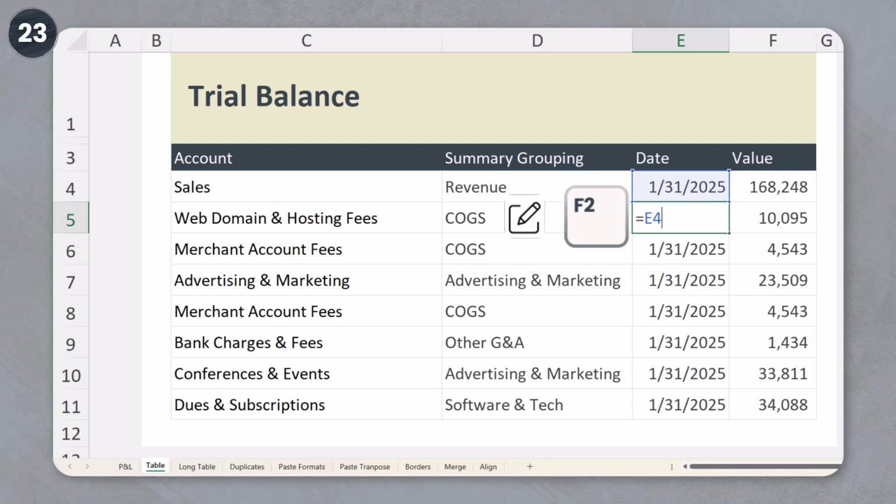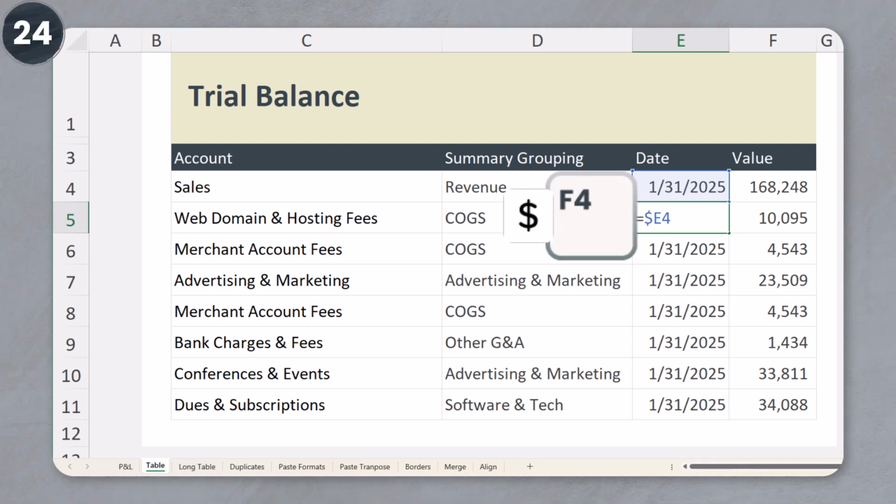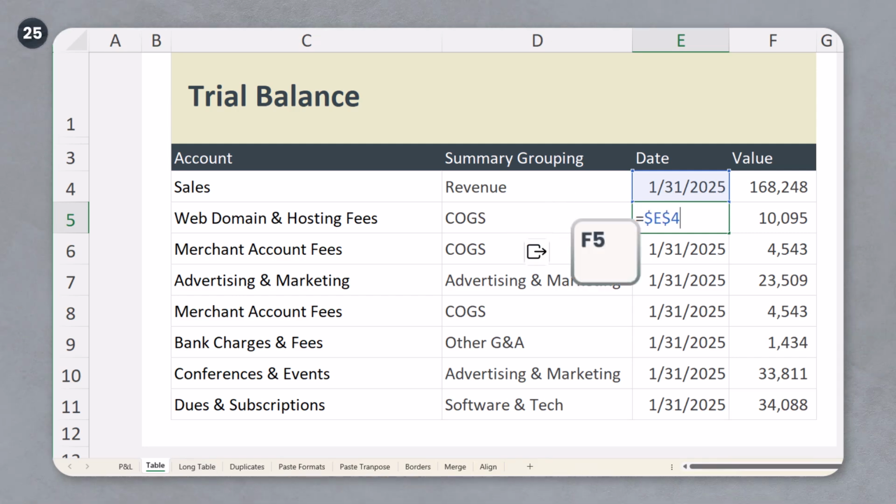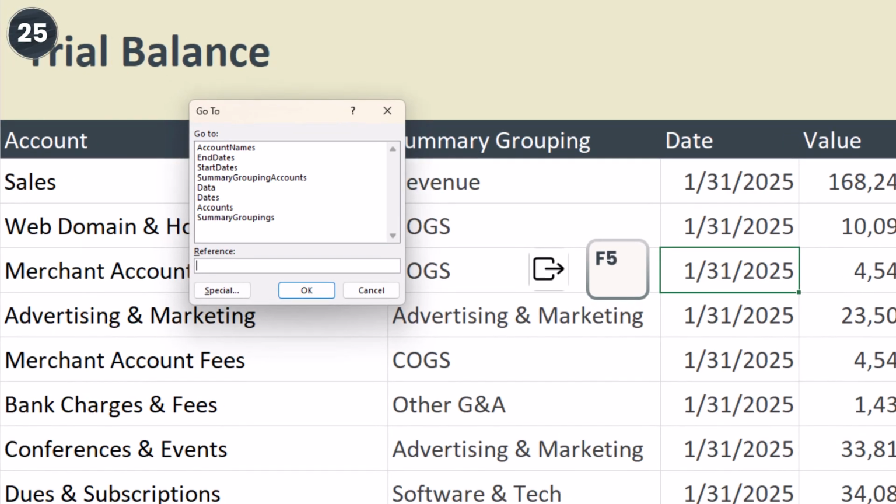Now let's talk about F keys. F2 will allow you to edit your cell contents, while F4 will allow you to lock either your columns, rows, or both. F5 will open up the Go To dialog box. Awesome, we are more than a third of the way there, and now we're going to get into the real heart and soul of Excel shortcuts.